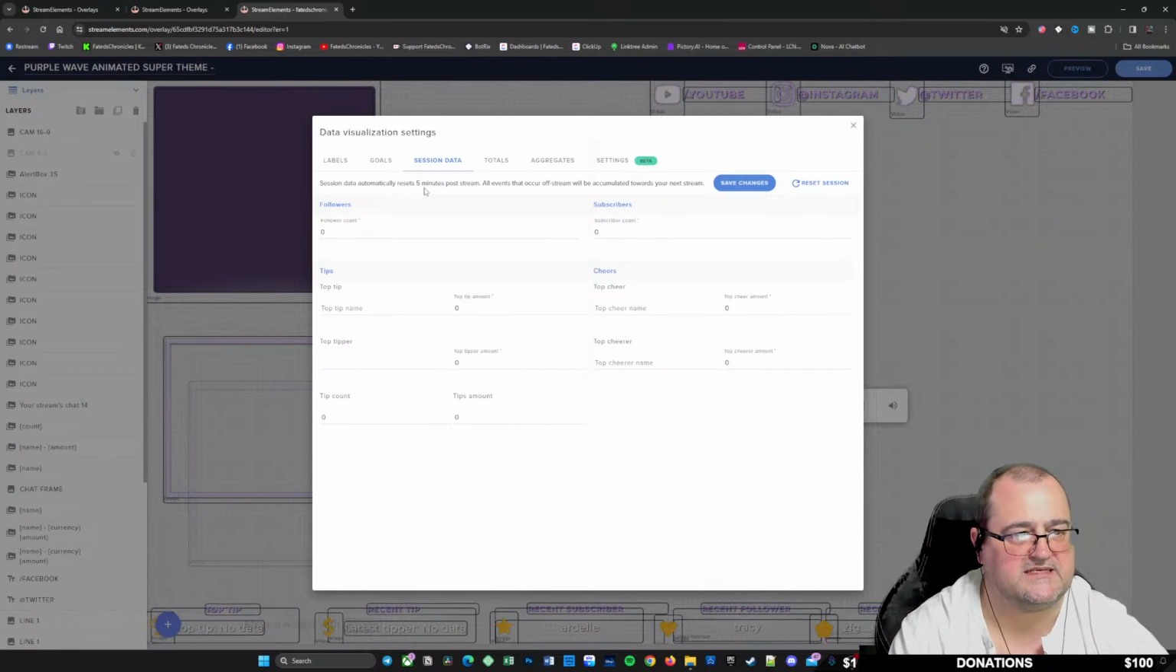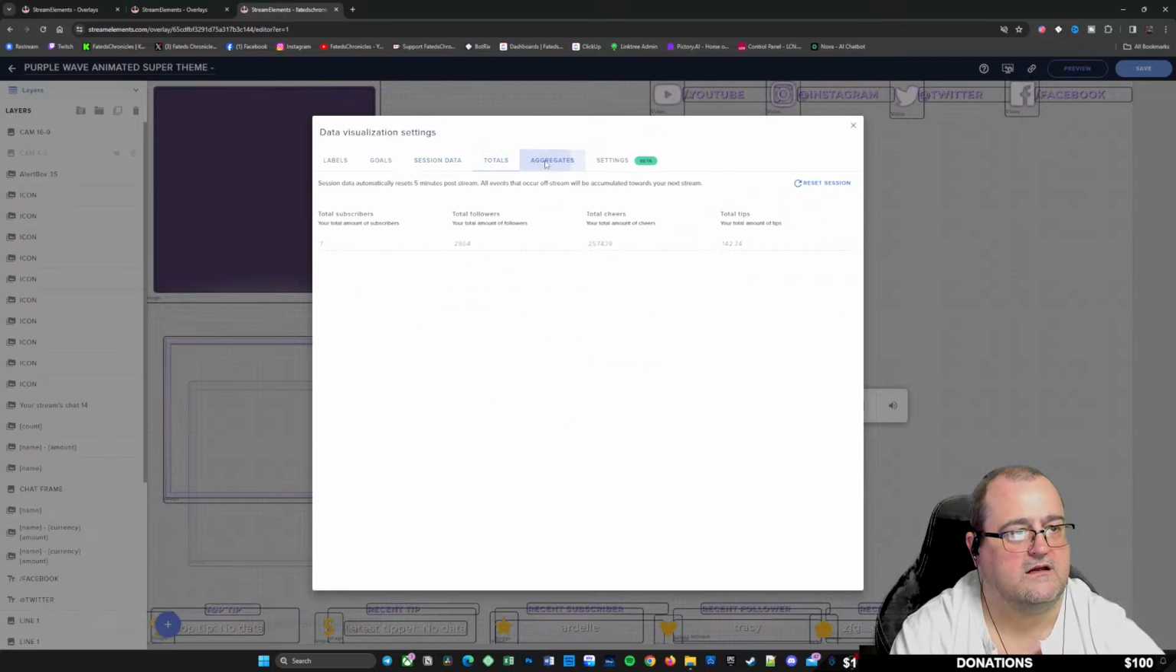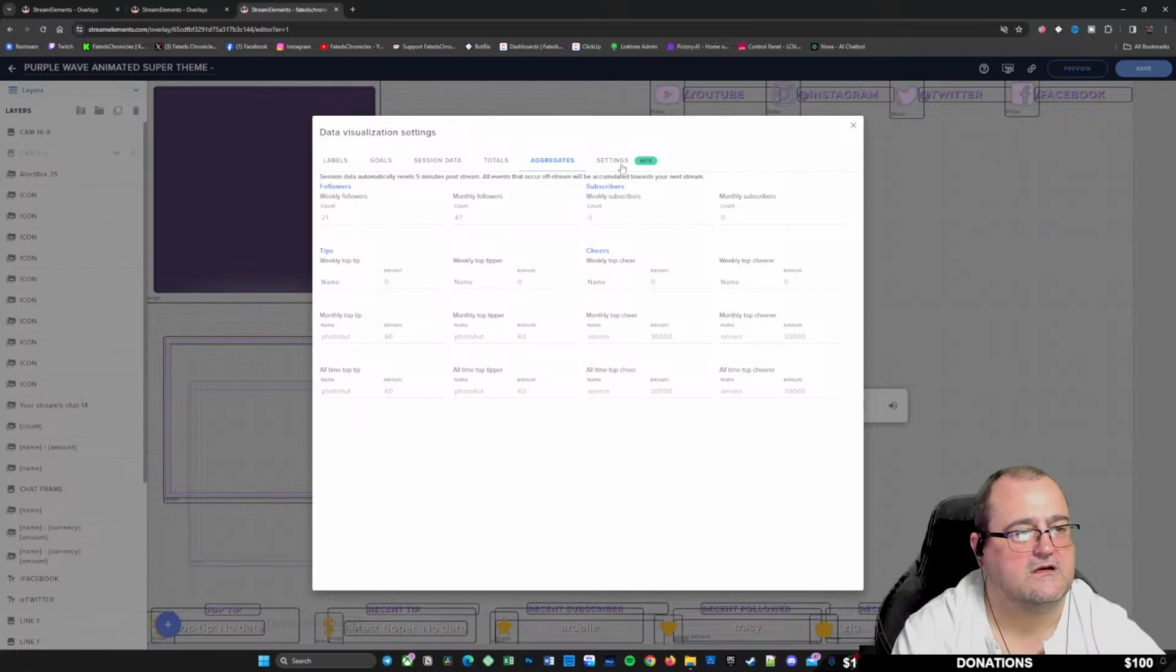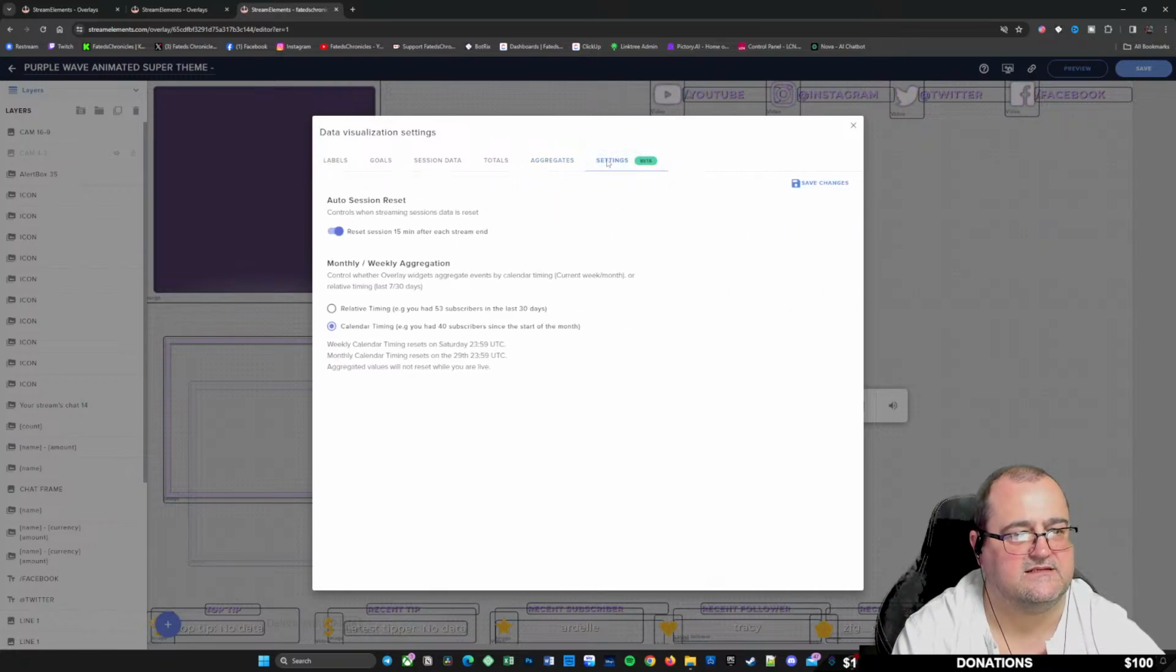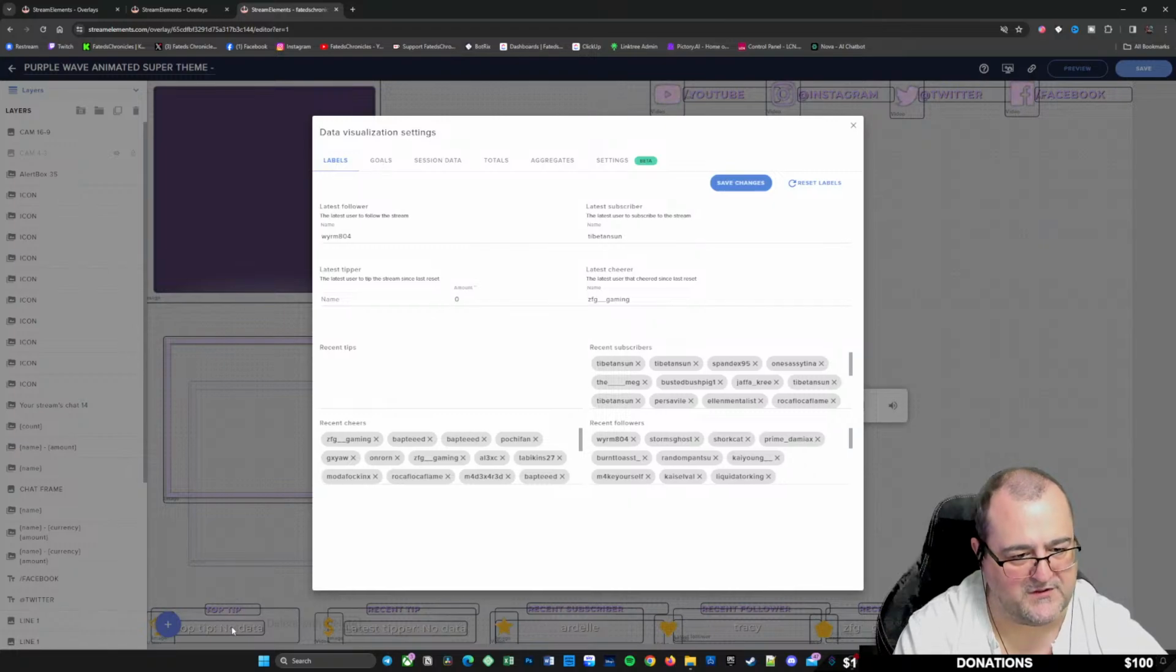Session data automatically resets 5 minutes after you end the stream. All events that occur off stream will be accumulated on your next stream. You have your totals, aggregates, and your settings. So this resets the session 15 minutes after the stream ends. So it overwrites that five minutes. This is where all this information is pulled from, and this is updated constantly.